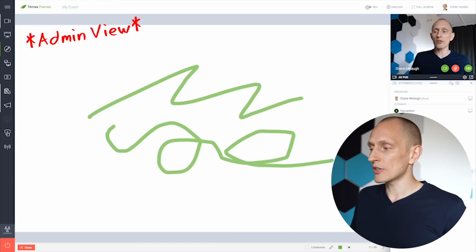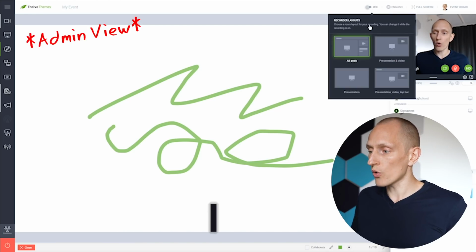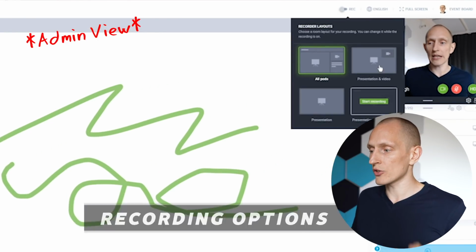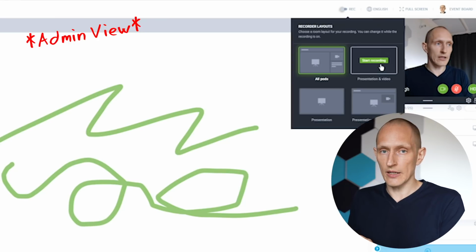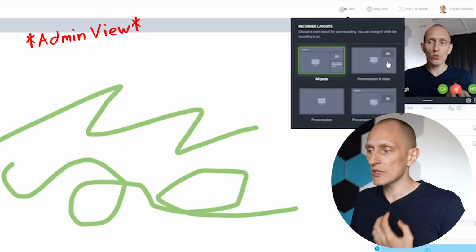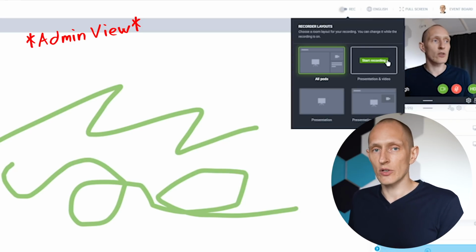Another thing that's strange is that if you choose to record, you can choose what to record, and you can just record the presentation or the presentation with a video overlay, which makes sense so you can have the presentation and live video, but you won't see this. You won't see what this actually looks like.